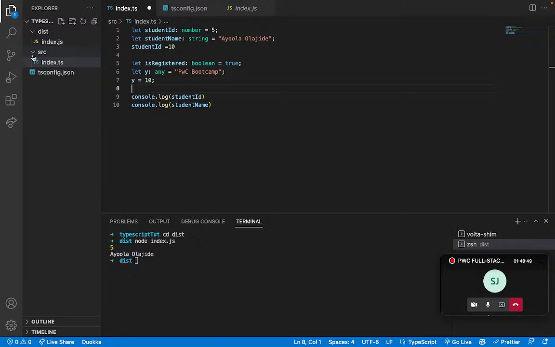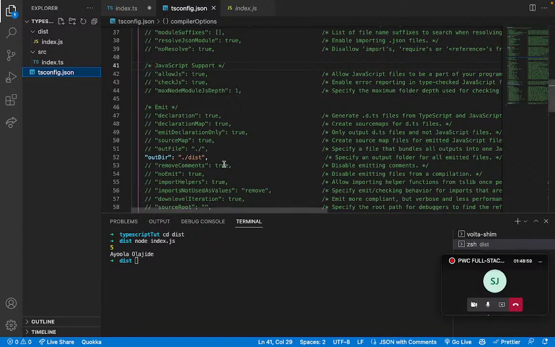Okay, beautiful. How did it come about? It actually came in there because you have your tsconfig.json where you've told it here that outDir, that means where you're going to be spitting out your JS file, should be inside dist. So once you run your tsc watch, automatically it will compile it and spit it into the dist folder. And that is how we got to having our index.js in our dist folder. Are you clear on that?